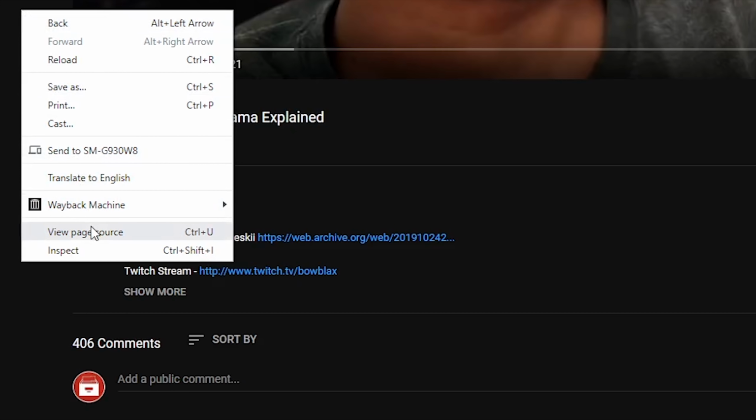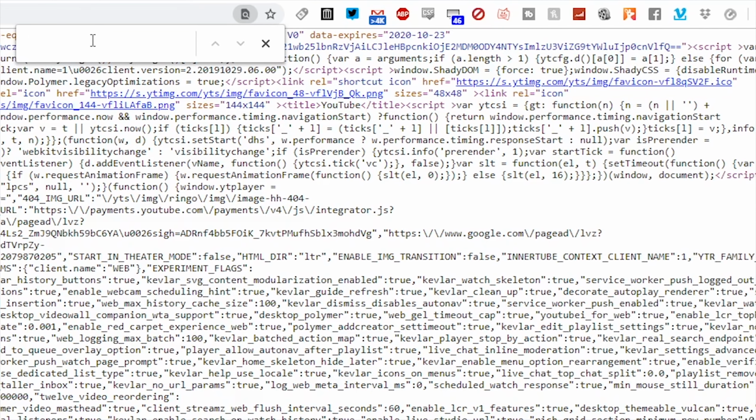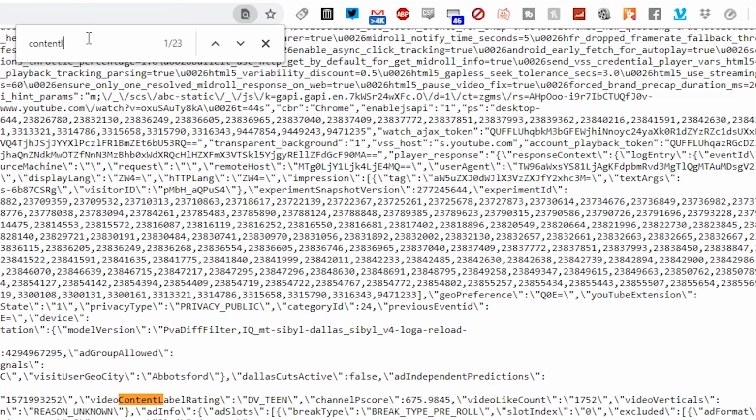During our research, we discovered not only what your channel's P score is, but also what your channel video rating is, which is what YouTube uses to determine what types of ads go on your video and whether it gets demonetized or not, based on the type of stuff that is said within the video. You can search this up by using the same method as searching up P score. Just right click on any video, go to view page source, and then use Control F to search up content, and next to it you will see DV underscore G or PG or teen or MA or X, depending on the rating of your video.